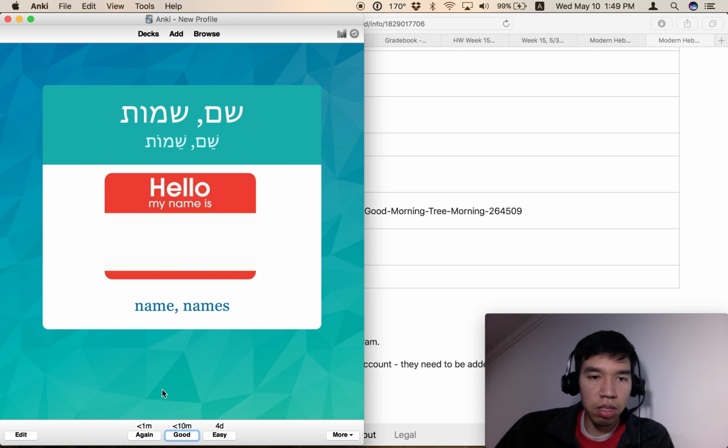Okay. So this is where these buttons come in handy. If I remembered what the word was, I click on good. If I don't remember what it was, I click on again. Easy, I wouldn't suggest using it very often. It's really just if this word really is extremely easy for you at this point, you can click on that. But that just means you won't see it for a long time. And actually right here you can see, if I click on again, Anki will show me this word again in less than 1 minute. If I click on good, it'll show it to me in less than 10 minutes. If I click on easy, it'll show it to me in 4 days.